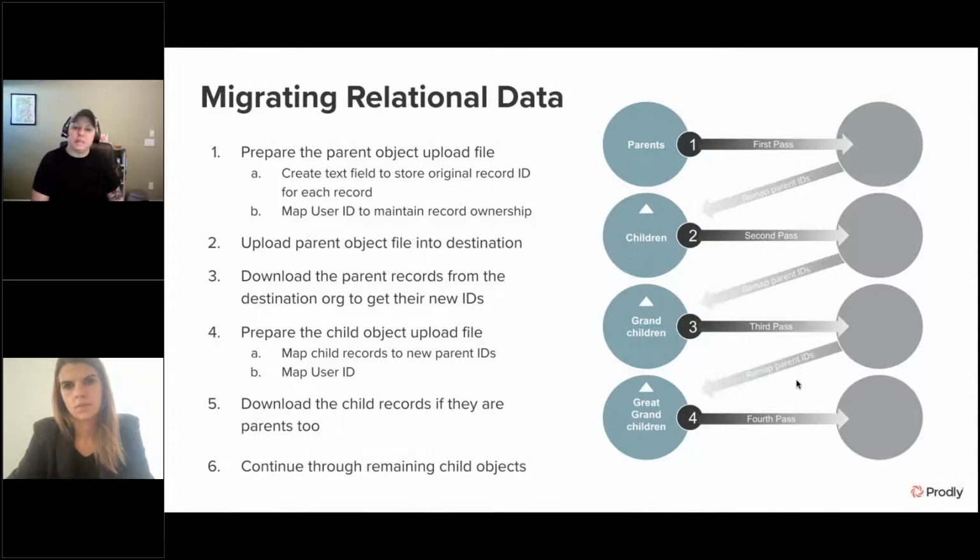One of the best tips that I can give you, and I know this from experience of not doing it this way, is to create a text field to store the original record ID for each record, because when you move data between environments, it will be assigned a brand new record ID. All record IDs are unique.